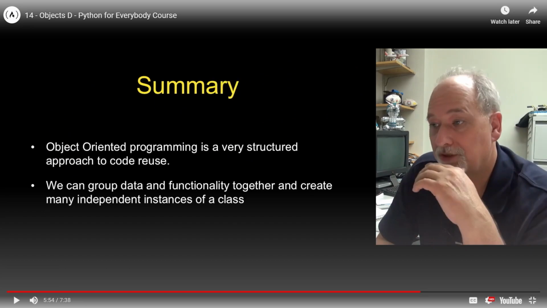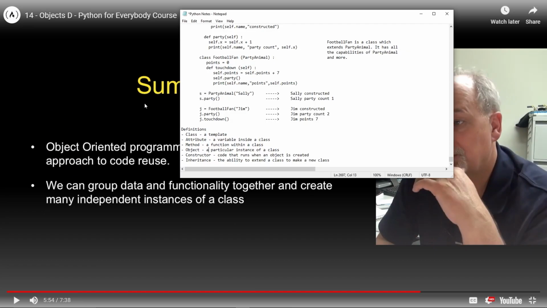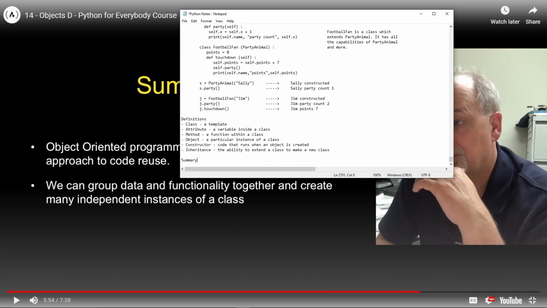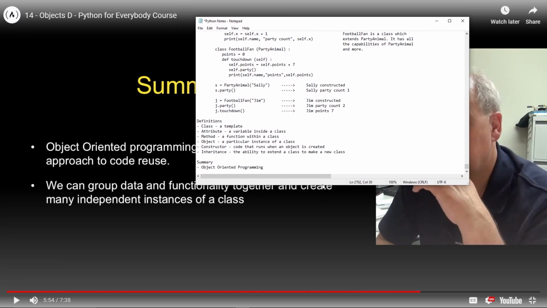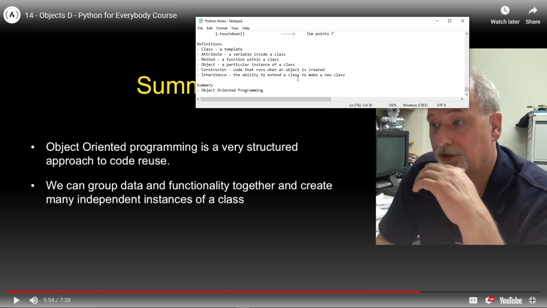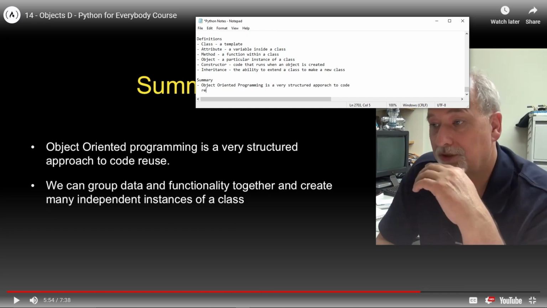Are we at the end of the chapter already? Are we almost done? All right, summary. Object-oriented programming, OOP, yes. What about it? It is a very structured approach to code reuse.